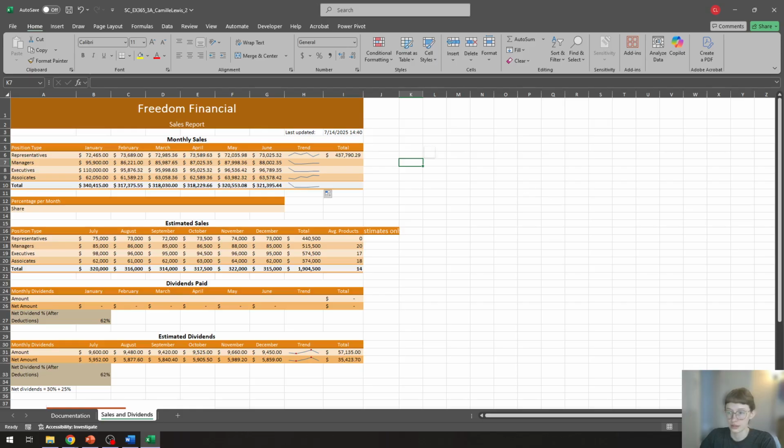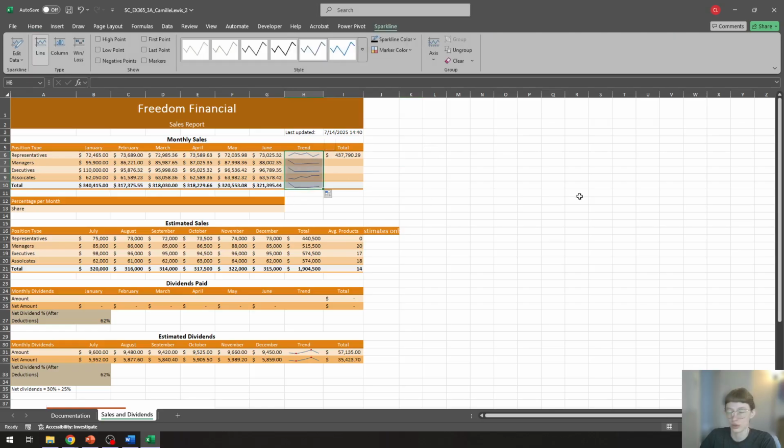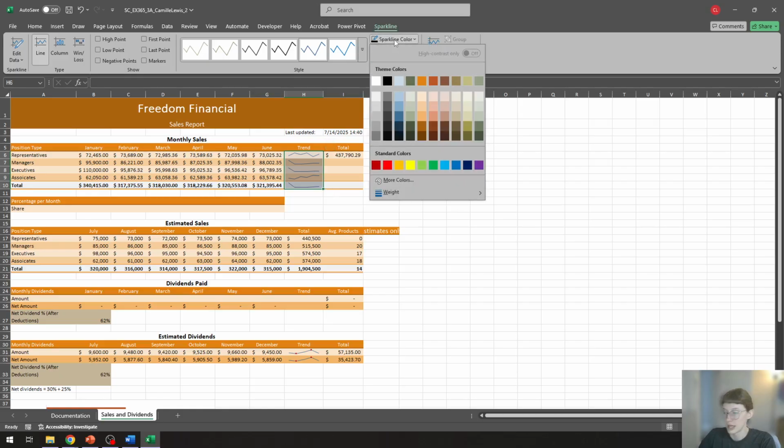All right, and I'm going to keep this selected because we're going to do a couple more things. 6C is that we want to change the color of the sparklines. So in this sparkline tab, I want to change the sparkline color. And I want to choose olive green text 2, which should be this one.